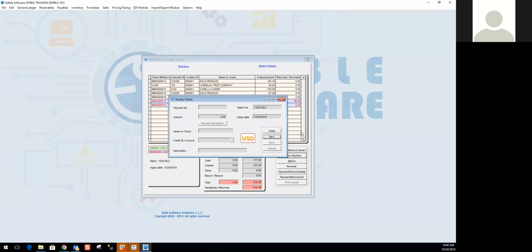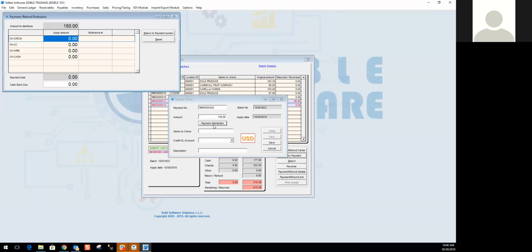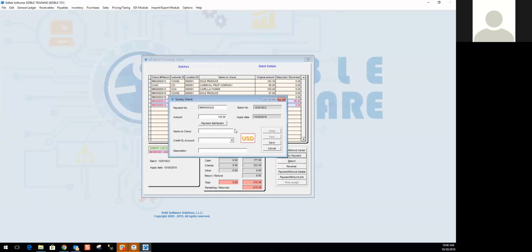So here what I'm going to do is I'm going to click new. After clicking the sundry payment button, again, it gives me a payment number. Again, I can update that as needed. I'm going to put in the amount that they gave me. They paid me $150 for this service. I'm going to choose payment distribution. They gave me a check. Put in the check number. I'll put the name on the check, Philippe.